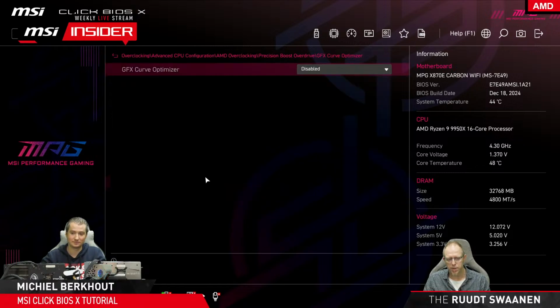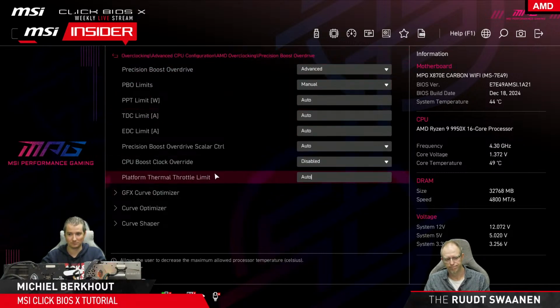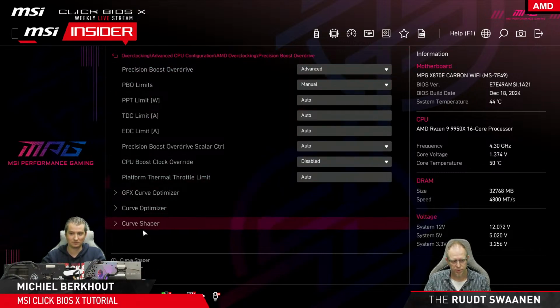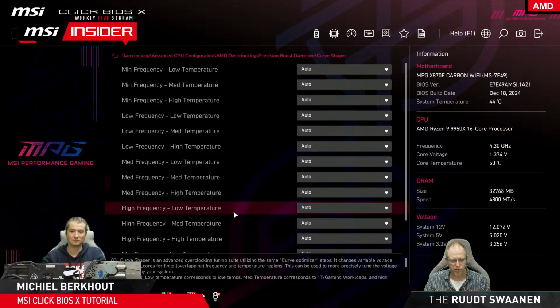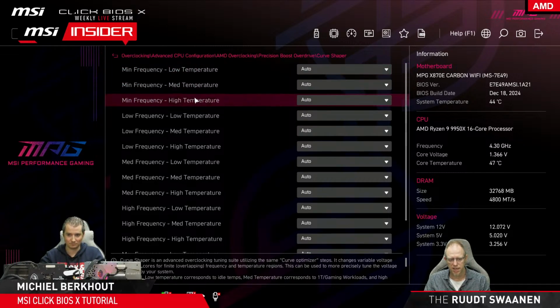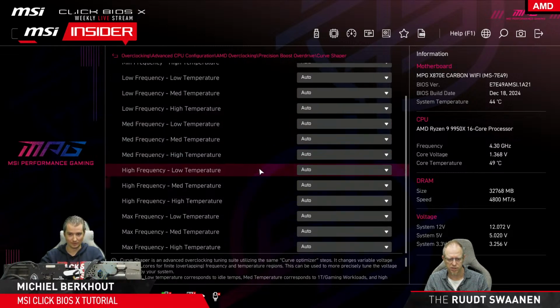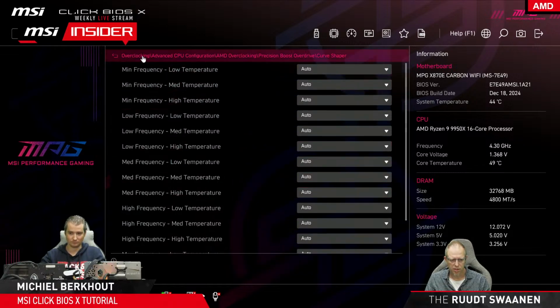For the graphics part, you can also do Curve Optimizer, but the graphics inside this CPU is, of course, not really capable of anything. So yeah. And then there's also Curve Shaper, and this means it's Curve Optimizer for certain temperature sets. So for low, medium and high temperature, you can do frequency. This is very similar to the Thermal Velocity Boost on voltage settings.